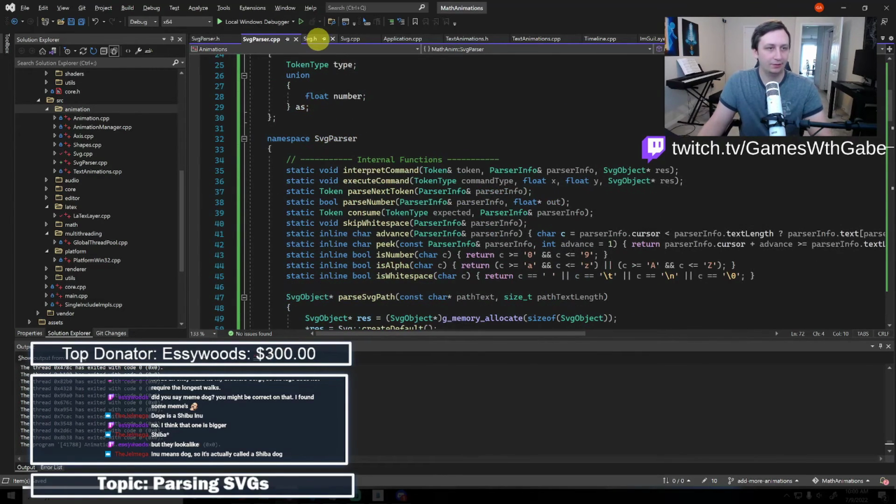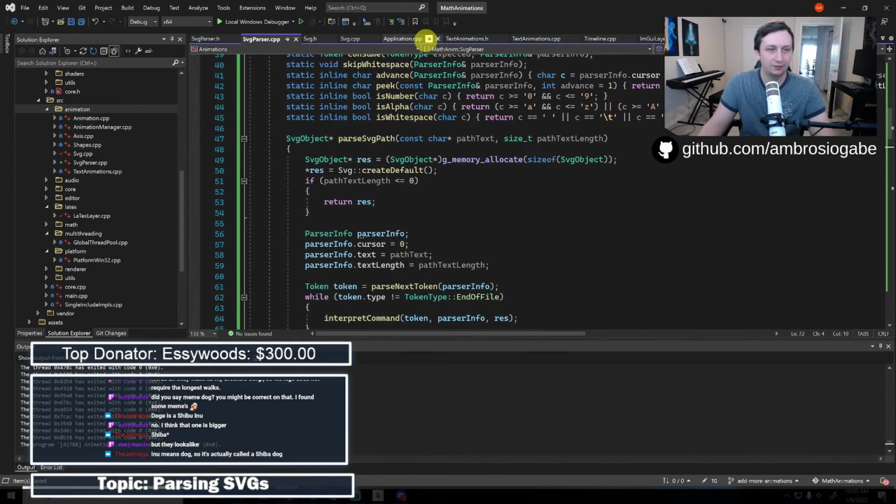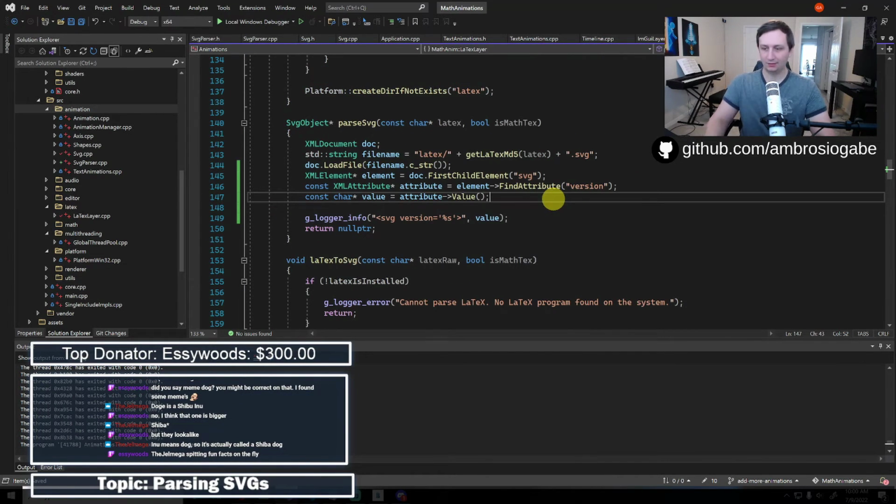Let's see what happens. So now if we go back into Svg parser. Okay, so this just parses the path. If we go back into here, I guess this should be like parse Svg doc.